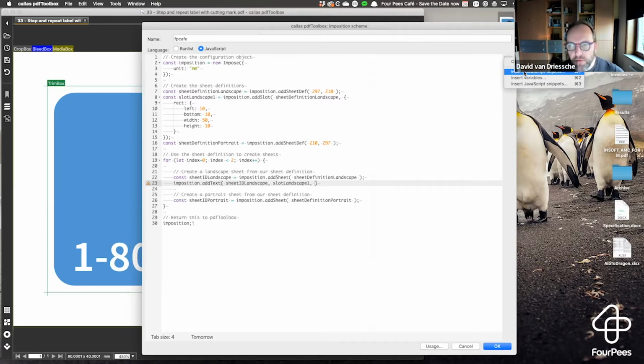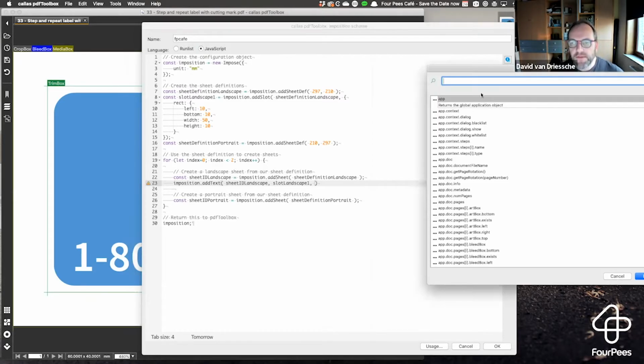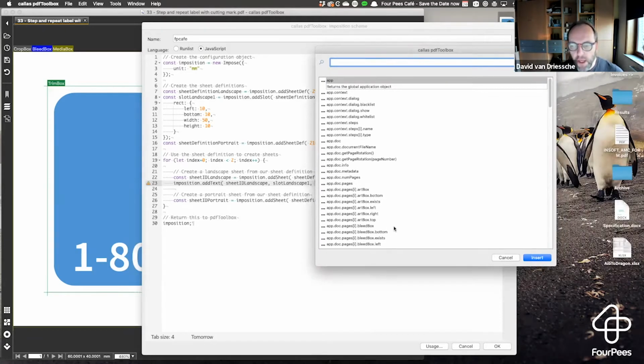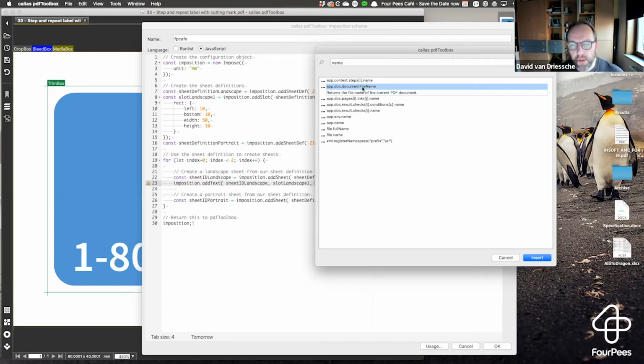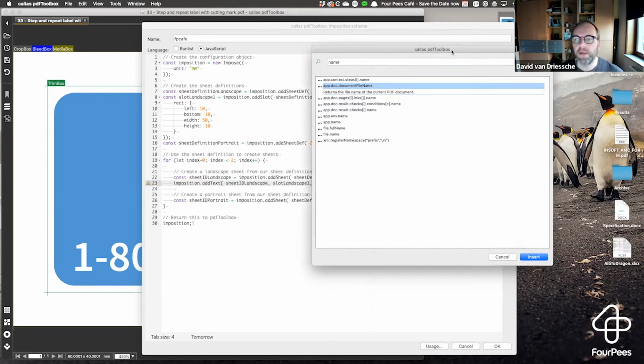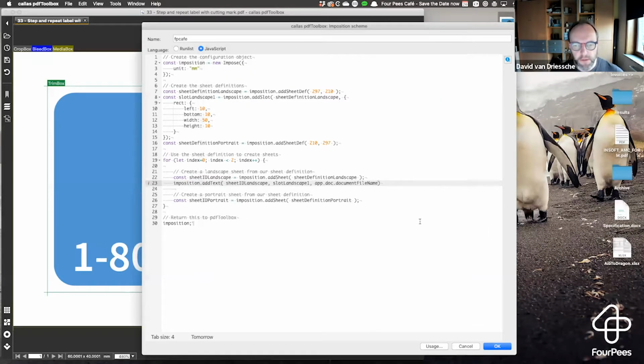But what do I mean with this is normal JavaScript environment? Well, what I mean is that I can insert other things that I know from the document through the JavaScript interface. And so I can say, maybe I want to add the name of the document. Yeah, well, I have something that is called app.doc.document file name, and that gives me the full file name of the current PDF document. So let's insert that in there.